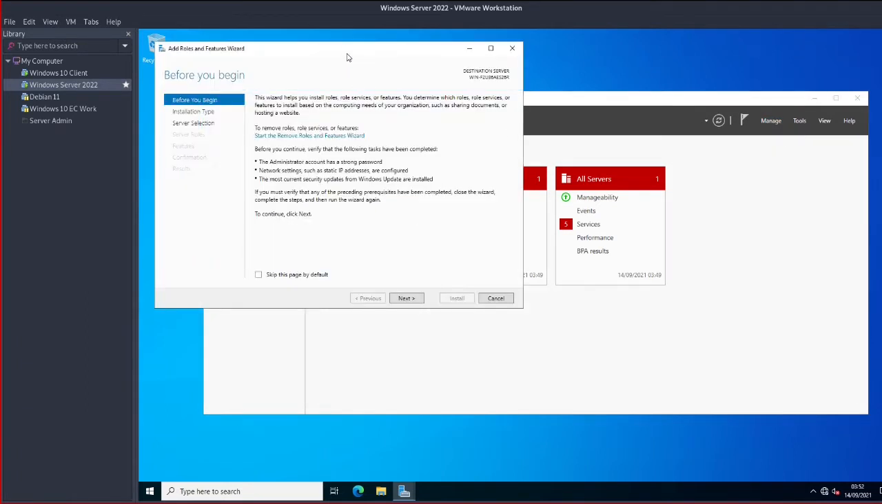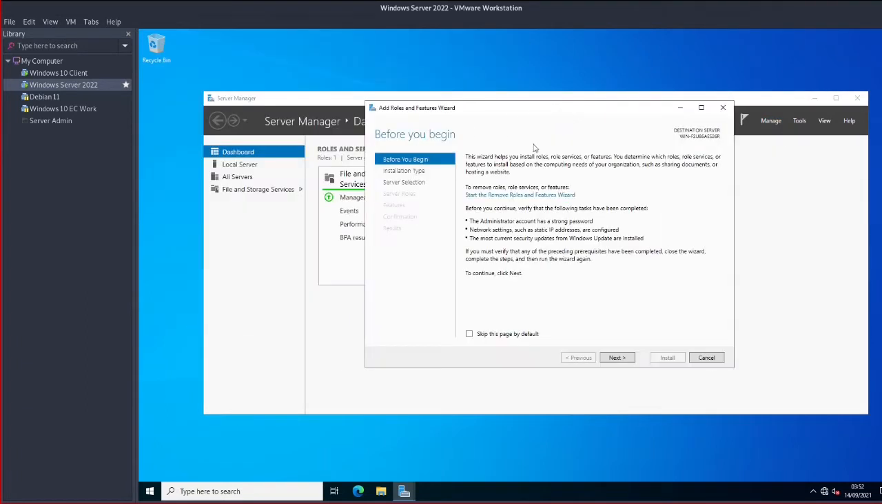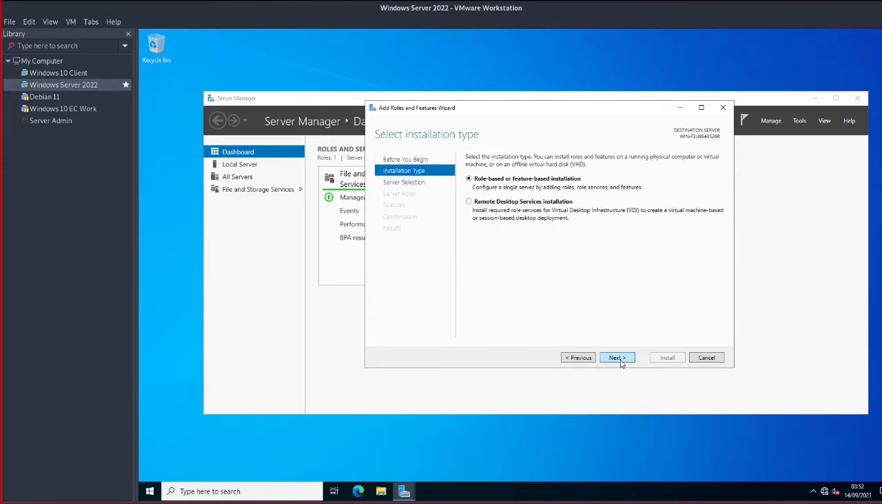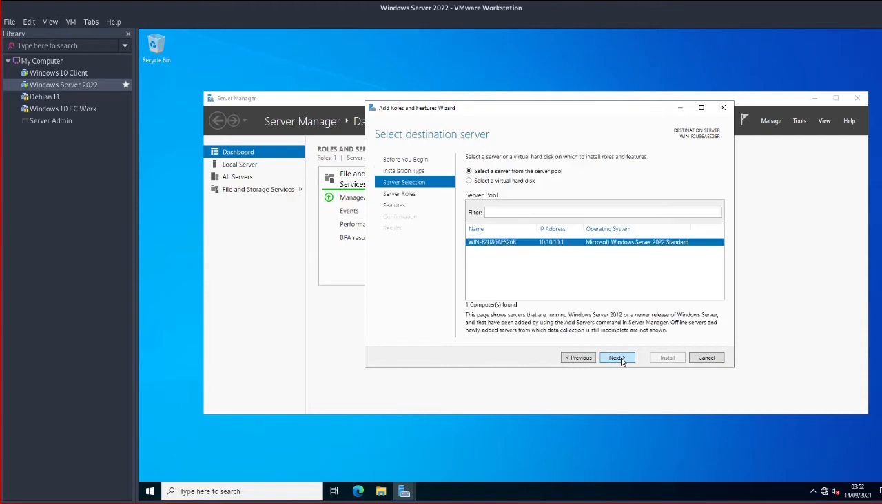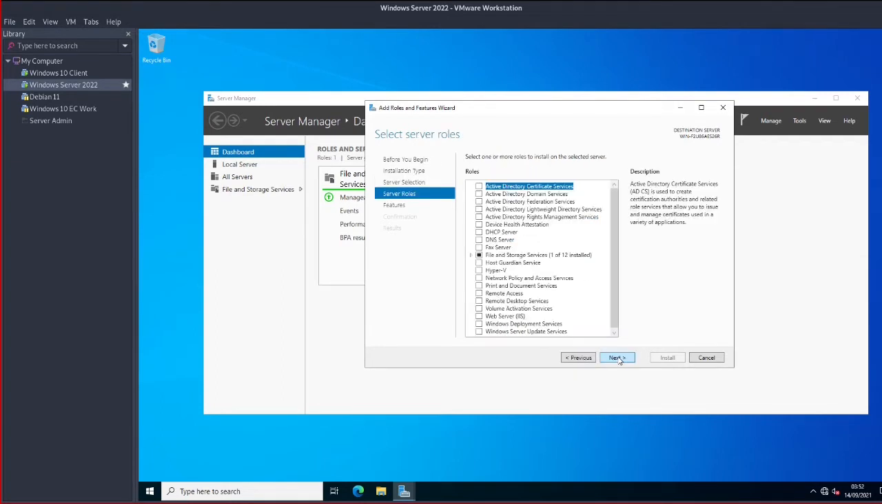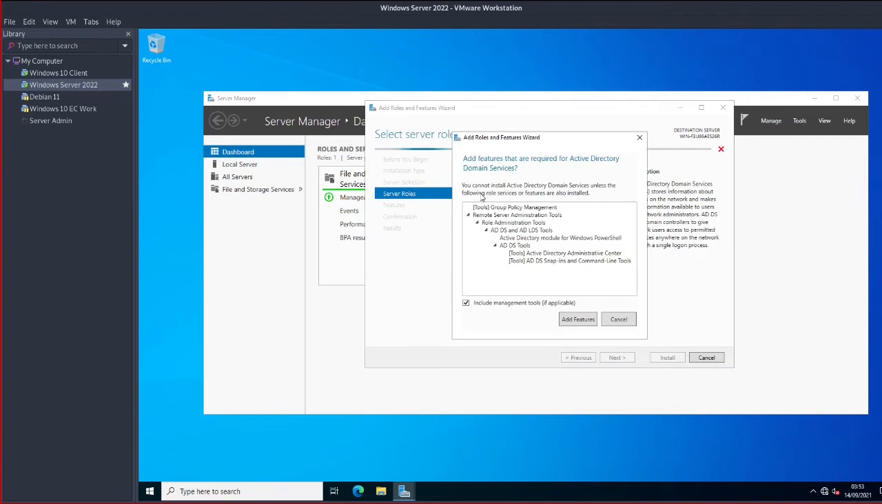Okay. And then what we're going to do is this is going to bring up this add roles and features wizard. Now, ignore this page first. This is just telling you about stuff that you should do. And we want to choose a role-based installation, and we want to choose this current server that we're using. Okay, so if you had multiple servers, you could choose one of those in there. Now, here's all the different roles that we can choose. And the one we want is Active Directory Domain Services.